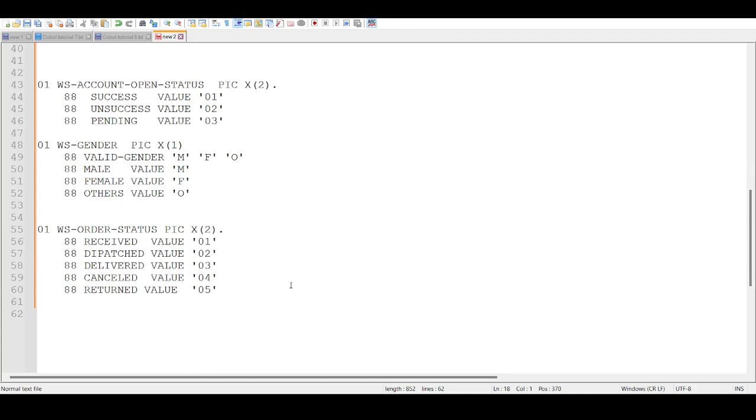I have taken some examples here. The WS account open status. Suppose in a bank we have applied to open an account. Generally, internally they have their own statuses. I have not taken all the statuses, just a very few to understand the 88 level. To represent this with 88, first we need to declare the variable at the 01 level, account open status, with the picture clause.